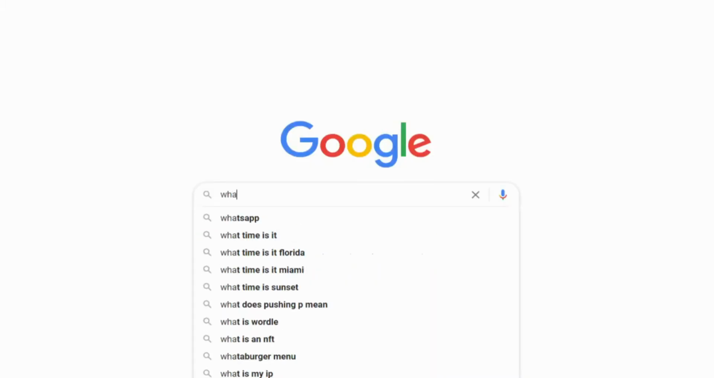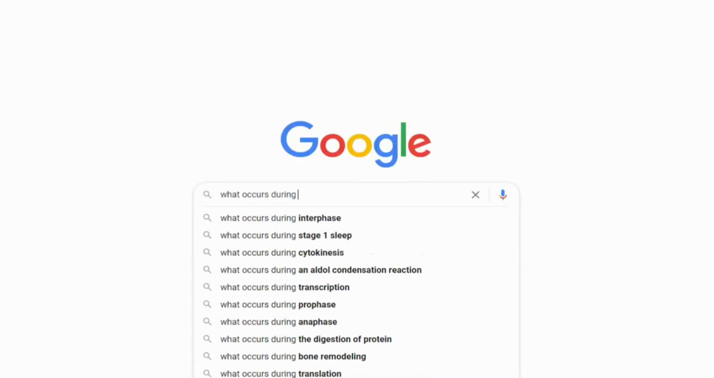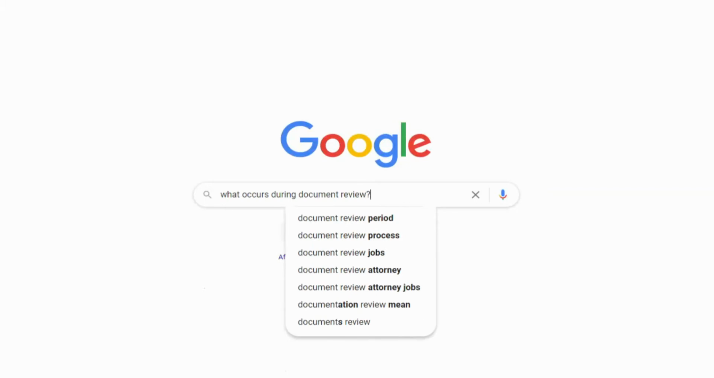All right, today's first question, what occurs during document review? Document review is the process by which we assemble materials that are potentially relevant and try to separate out what is relevant from what's not relevant in order to meet a production obligation, that is, to produce documents in response to a litigation or regulatory request or other legal request for information.